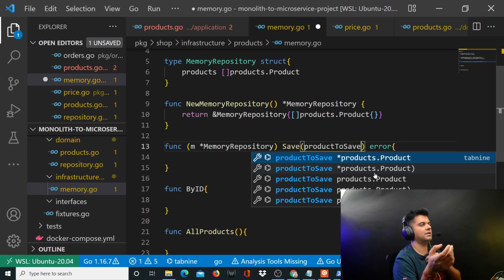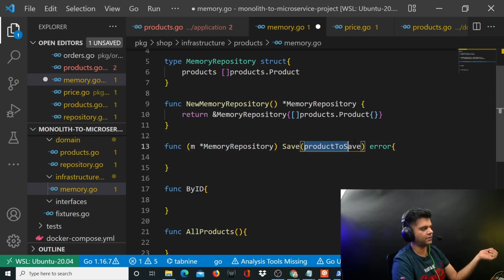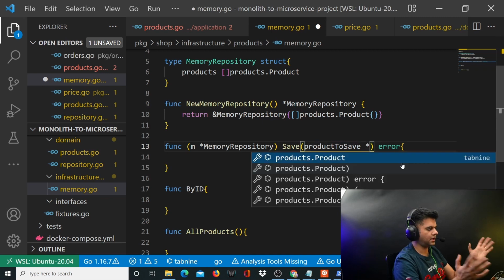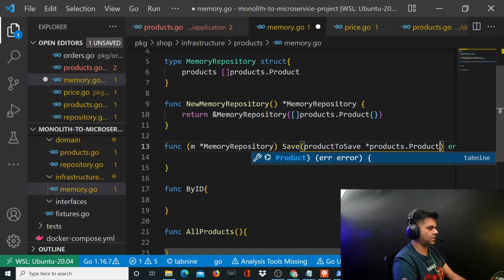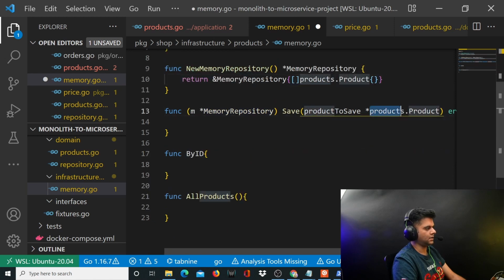Now many people do this, that whenever they save something to the memory, they also return what was saved to the memory. So you don't have to do that because you already have access to product to save. So it's personal choice really. So I'm just going to return an error in that case. I'm not going to say that, hey, this is the actual value that was stored in the database because I already have access to it from product to save. Okay. So you'll save products.product. This is your package products and this is your struct.